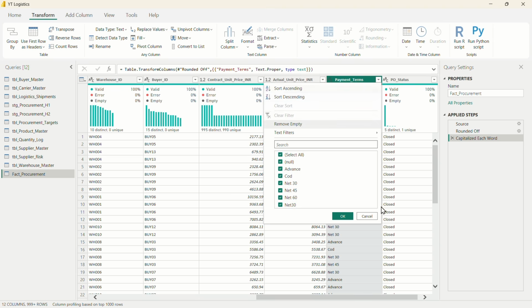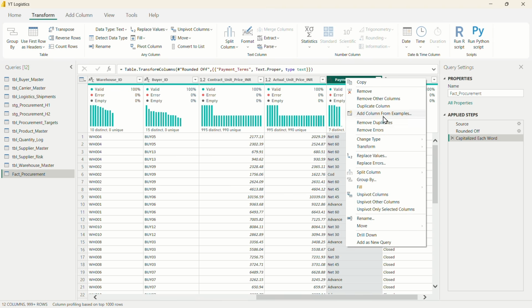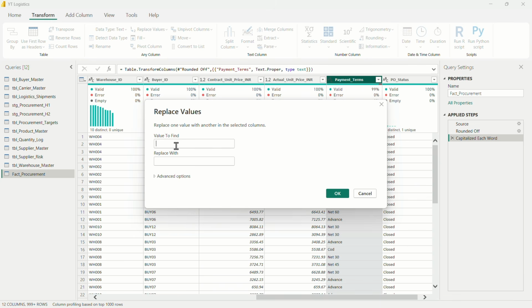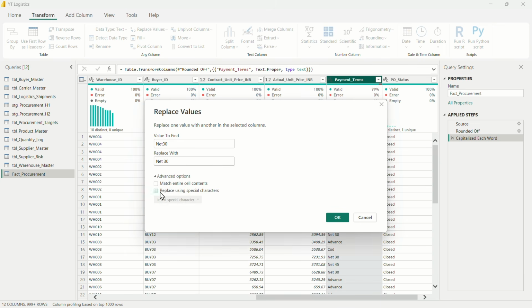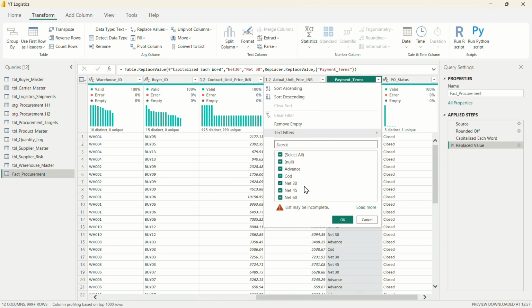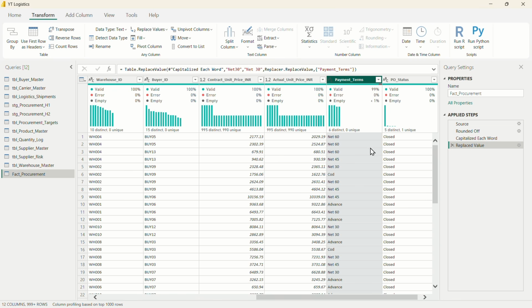Okay. So right click and select replace values. In this, select net 30 without space, and in replace with, net space 30. And make sure you click on this advanced column and select match entire cell contents. So now it has been replaced. You can see all the values are unique and you can avoid these null values. No worries. Okay. So this is completed. Payment terms has been cleaned.